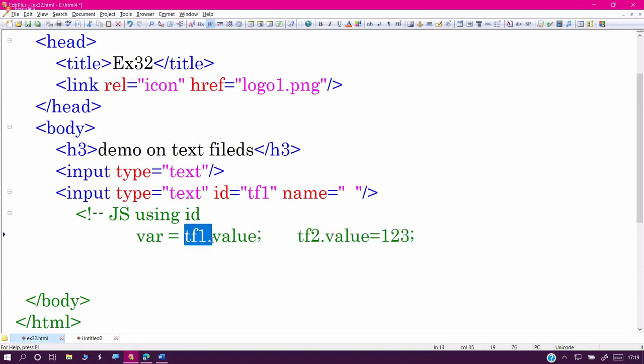So this is retrieving the data from the text box, and this is modifying the data of the text box. In both scenarios, what did I use, sir? TF1. What is TF1, sir? The ID of your input field. So previously we already knew the ID's purpose is applying CSS. Now we are using ID for coding purposes. Both are managed by ID.